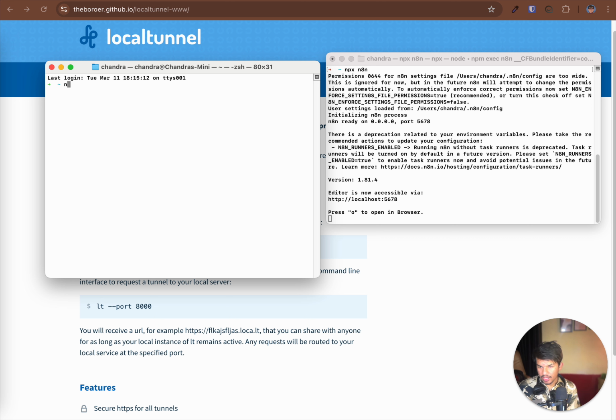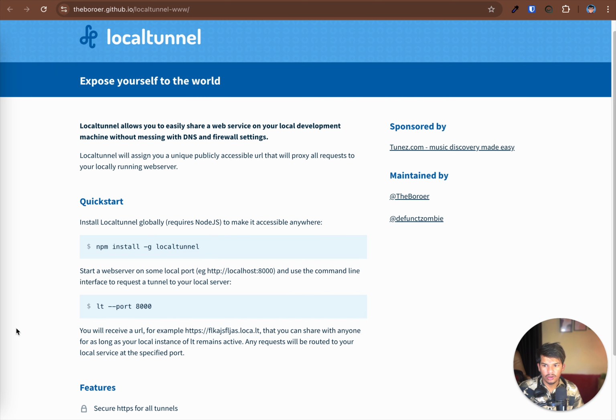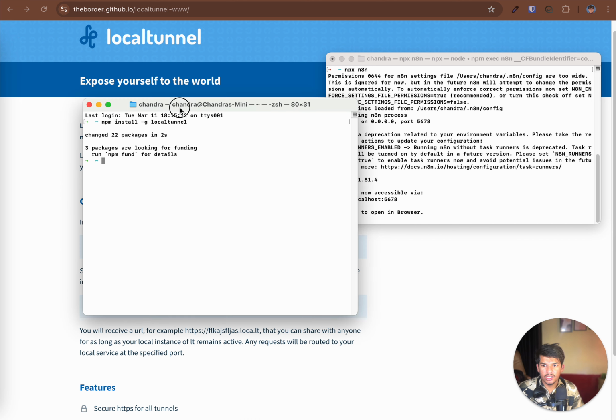So what is the command? npm install, firstly, -g. This is going to install the dependency globally, and we have to type the name of this, which is localtunnel. So I am going to type localtunnel. You can also copy and paste this, and hit enter. This is going to install localtunnel on my PC.